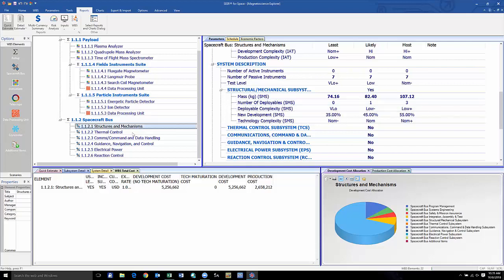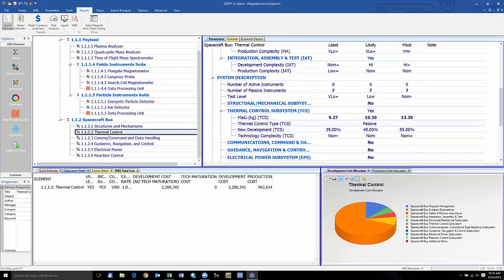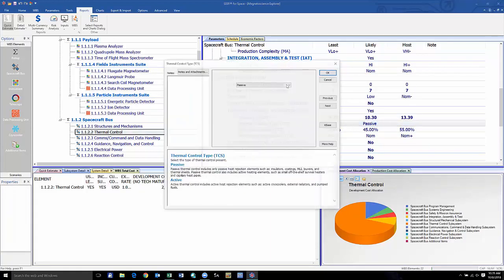And then we have structural and mechanical subsystem specific inputs for the number of deployables, as well as the deployable complexity. If we navigate to a different spacecraft bus subsystem, such as thermal control, we see that the common inputs are the same: the mass, new development percentage, technology complexity. And the subsystem specific input has changed to now reflect the thermal control system type, the method of heat rejection, whether the system is passively or actively cooled.